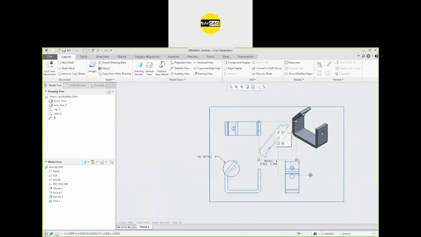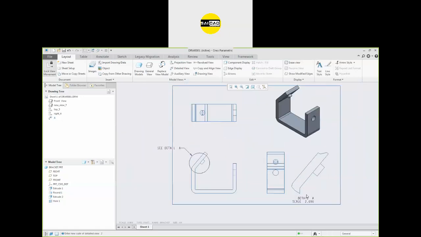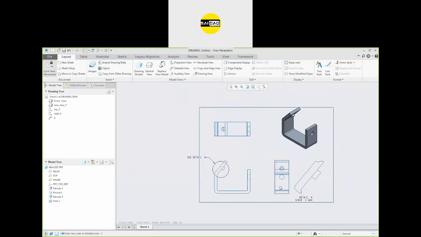Now you can move this component like here, and after that you can just right click and lock this position. So now we have seen how we can insert a view, how we can create its projection, how we can change the properties and the displays, and how we can insert the scale also. Okay, any questions on the topic?